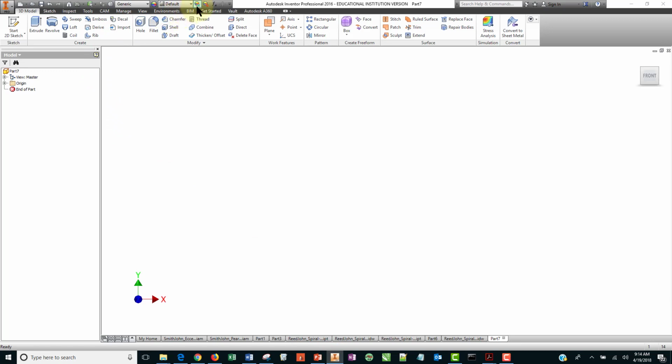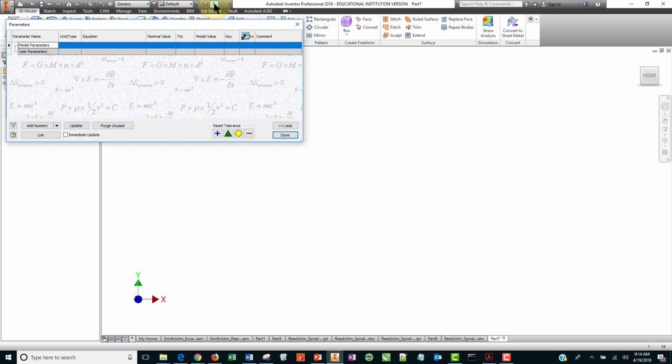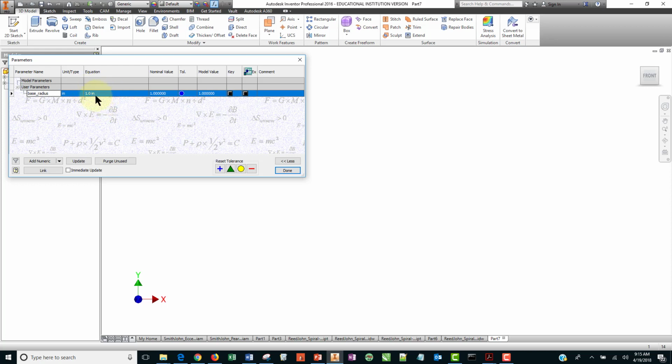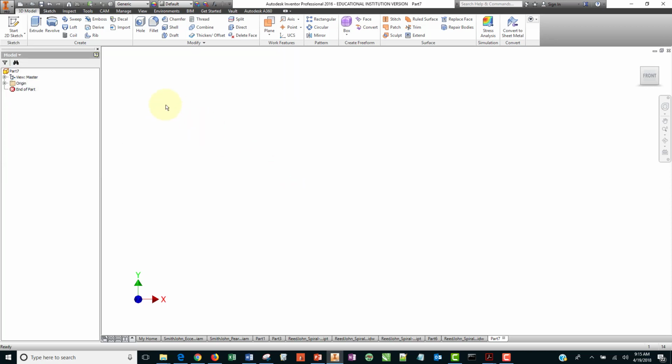First thing I'm going to do, since I want to make this using parametric constraints, is I'm going to go to the parameter table and I'm going to define a user parameter called base radius, and I'm going to let that be 1.0. I'm not going to comment this. The name is a little self-explanatory. Okay, so we have a base radius.